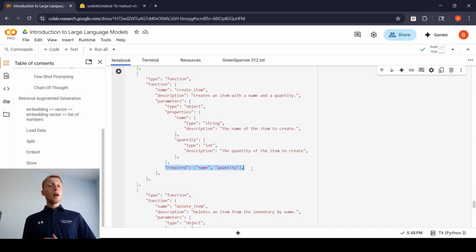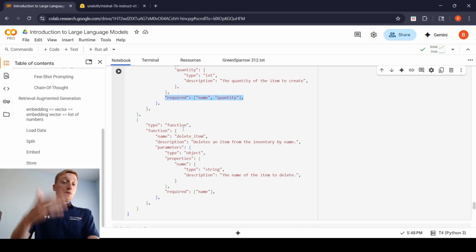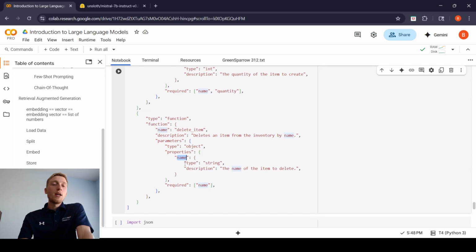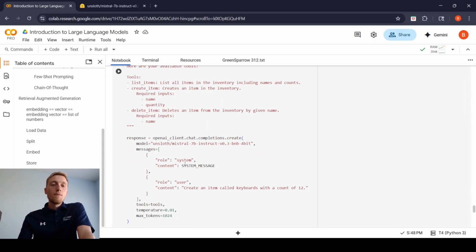So you may have some parameters that are optional, but in this case, they're both required, so I'm going to put them both in the required array. And then finally for delete item, it looks very similar, except we just have our one property, name, and that's the name of the item to delete, right?